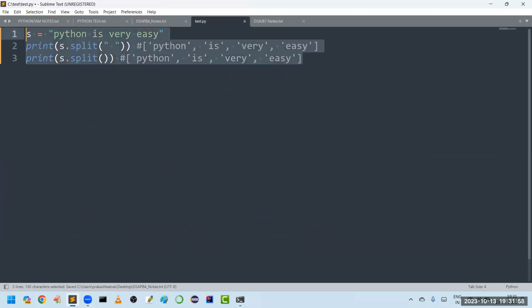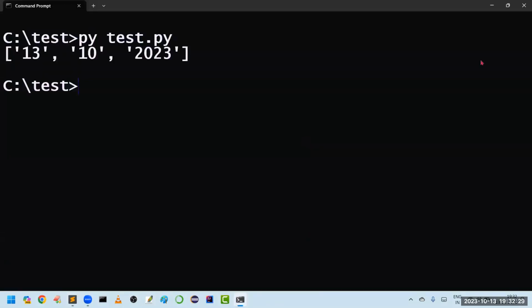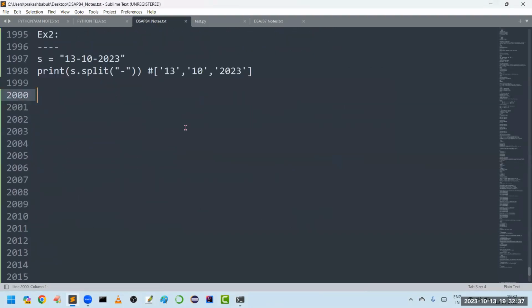Sir, for example, let me take a date of birth of a person, or today's date. So 13-10-2023. Like this, today's date is there. I want to split this based on hyphen. Sir, what output will we get? The date part will be separated, of course in the form of a string only, and then the month part will be separated, and then the year part will be separated. Like that we will get. If you want, you can see here. So this is nothing but how you can perform the split operation.